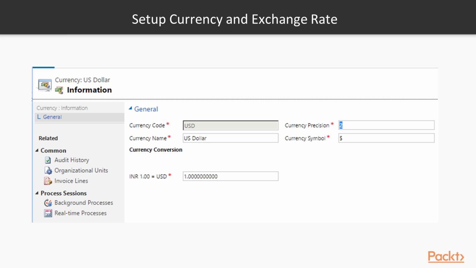Now we need to configure the currencies and the exchange rate. Microsoft Dynamics 365 is a multi-currency system in which each record can be associated with its own currency. You can perform financial transactions like opportunities, quotes, orders, and invoices in multiple currencies. All entities in CRM have a lookup reference to the currency entity.